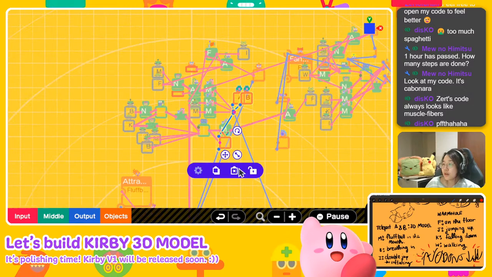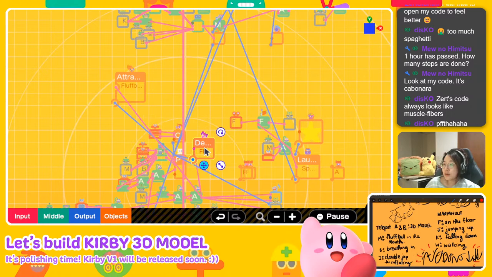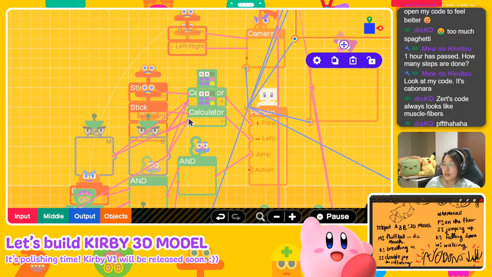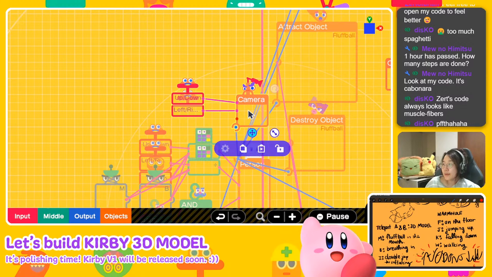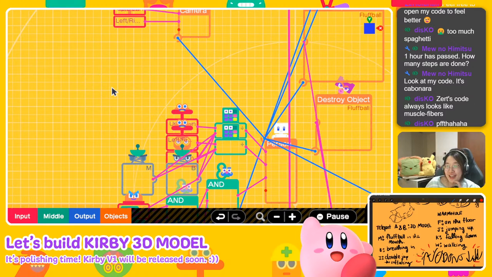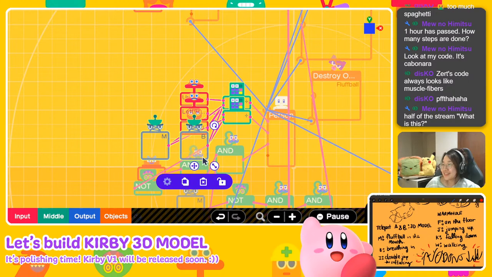Oh, this one is for rotating the... Okay, fluff ball. This is character Nodon. That is control camera. I'm trying to organize my code. Muscle fiber. No wonder Cert is so strong. Got like in mini game.